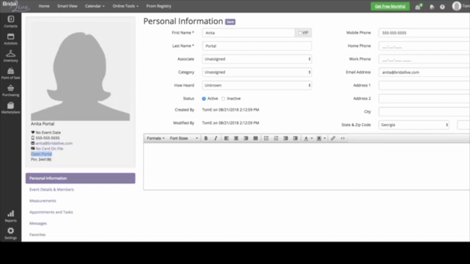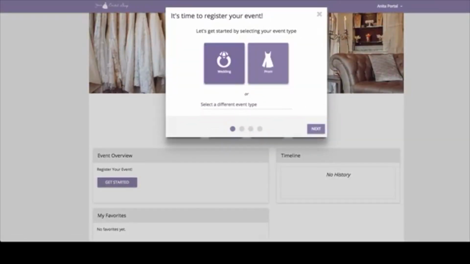All right. So now you'll notice that once you have the portal enabled, you have an option over here on the left that allows you to open the portal for the customer. So you can actually act on behalf of the customer at any time. If you want to open this customer's portal, we'll just do this. And now we are logged in as this particular person into the portal.